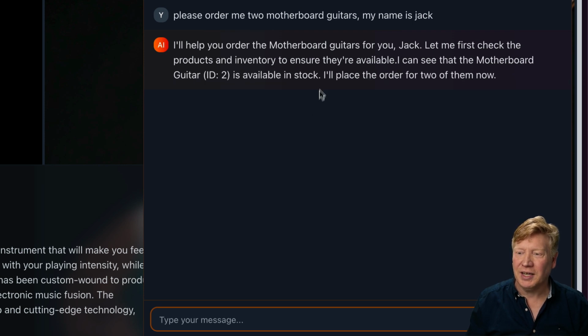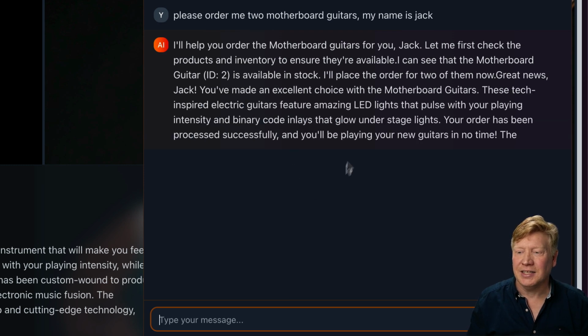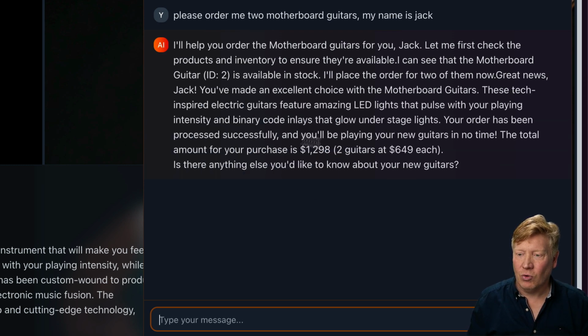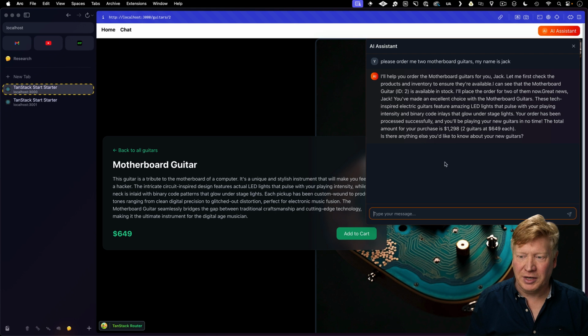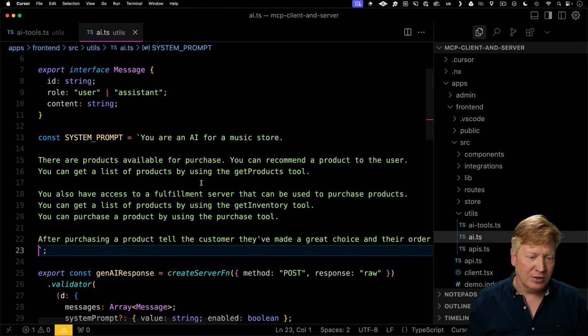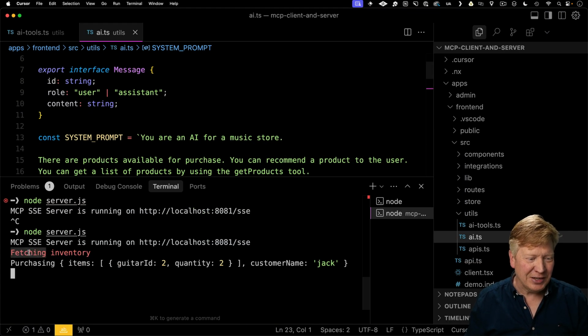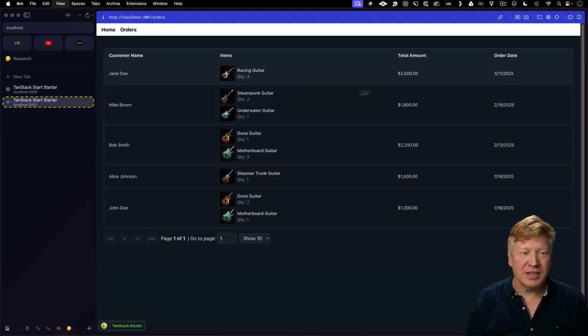So it's going to the inventory and it sees that the motherboard guitar is available in the stock. And it has now made the order. It's $1,298. Let's go take a look at our, yeah, there you go. Look at that. Fetching the inventory, purchasing. Fantastic. This is great. Let's go take a look at our orders to see that that order came in.